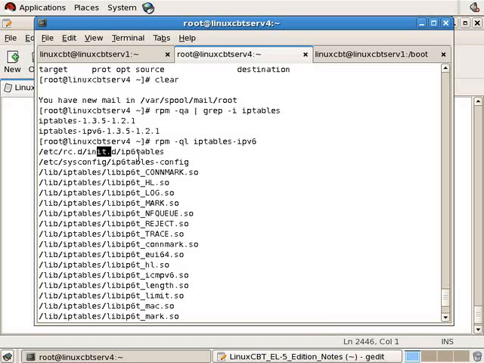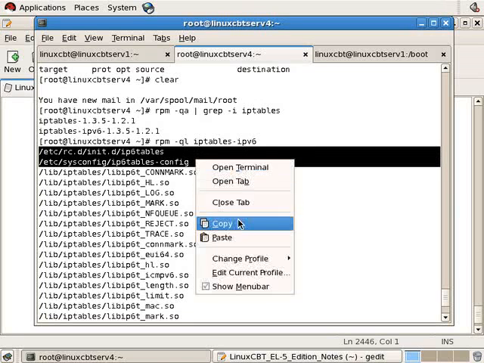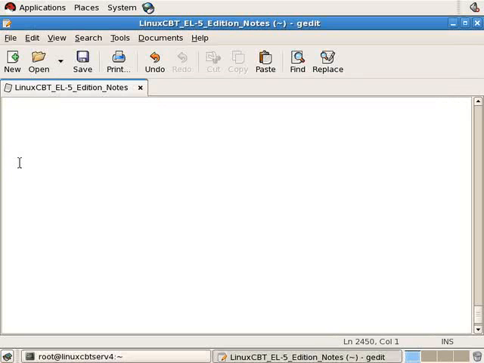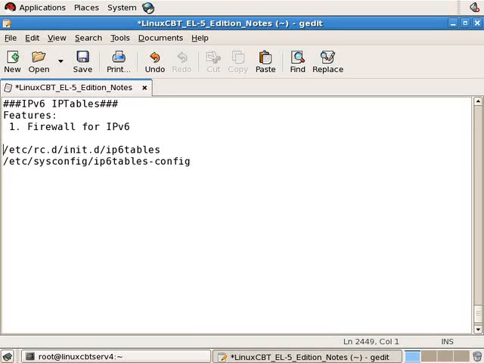It also means that it reads a general system-wide configuration file beneath /etc/sysconfig/ip6tables-config. So in other words, it's set up similarly to IP version 4 iptables. So let's label this subsection IPv6 iptables. Features include a firewall for IPv6. And these are some of the key files.